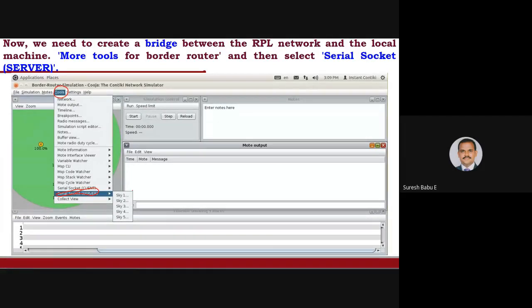Serial socket server. Which one is the border router? Sky 1, Sky 2, Sky 3, Sky 4, Sky 5. Which one is the border router among these? Node 1 is the Sky node. Very good. Click on the Sky node.